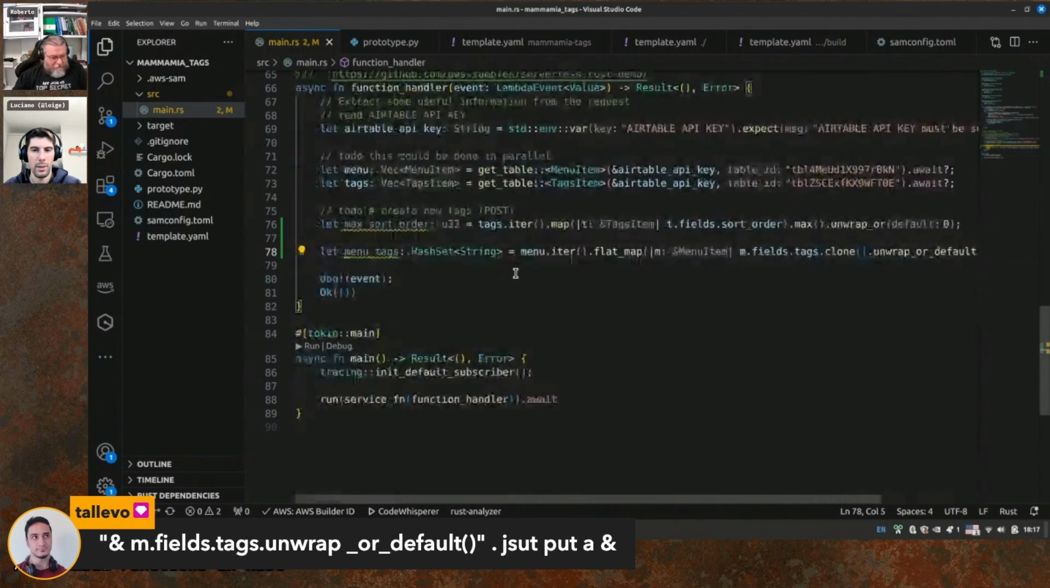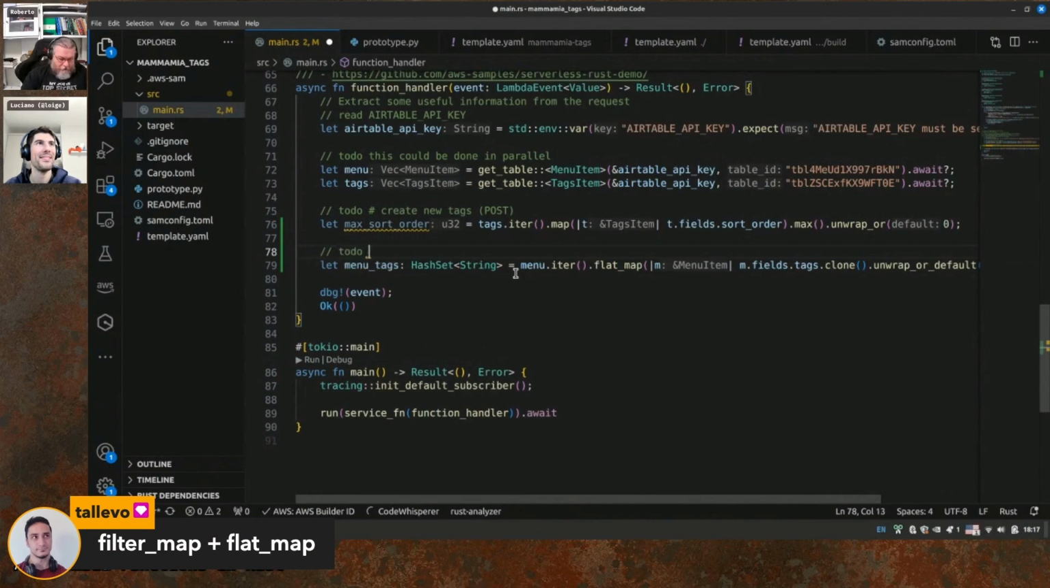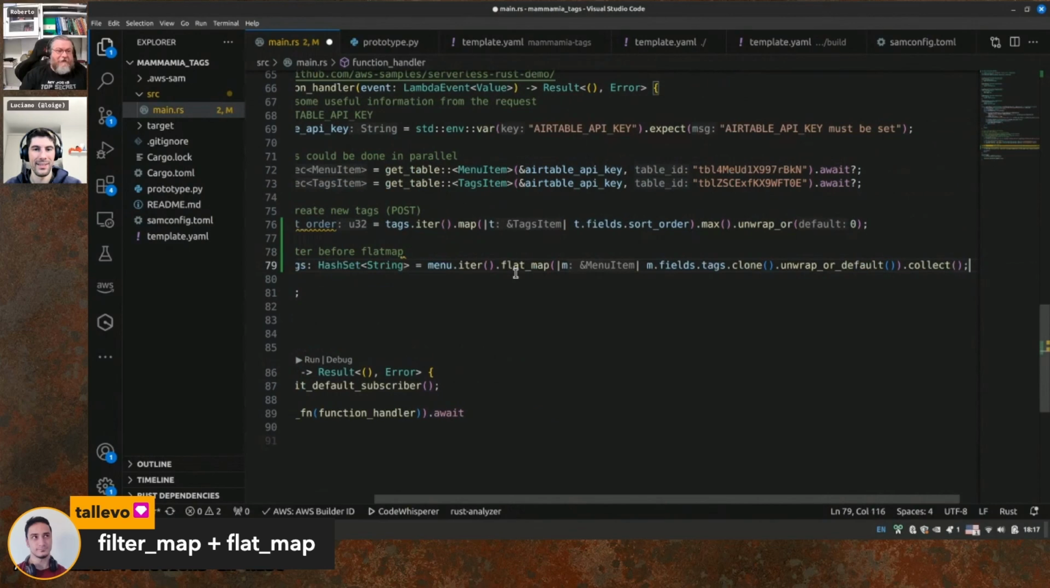But we are cloning. We can make it better. So probably we have to filter first and flat map later. Could be. Which, well, I think is another suggestion we have here. Yeah. Let's leave it as a to do.